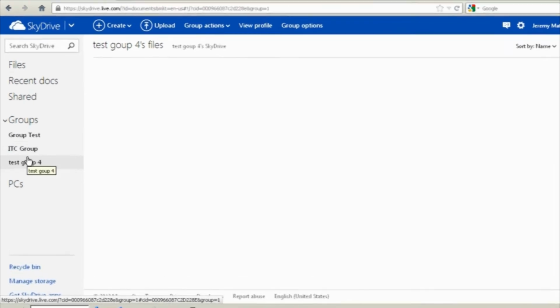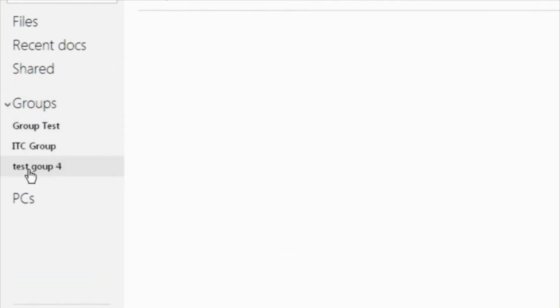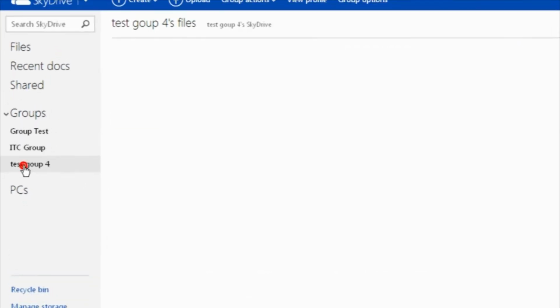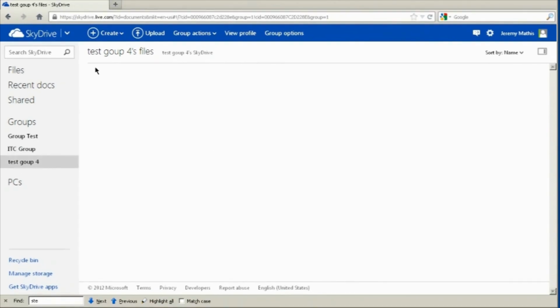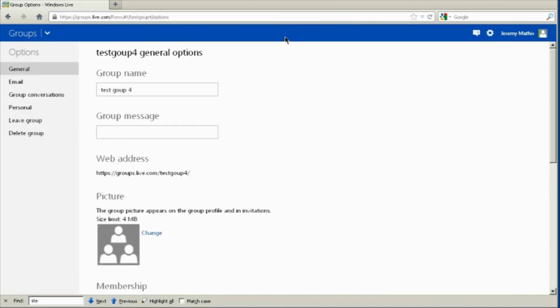And you'll see Test Group 4 shows up under the list of groups on your left side here. I'm going to click on Test Group 4, and this is where all the files are stored. So here you can do the same thing as you did in your Files option and create documents or add documents. You can modify your group settings by clicking Group Actions, View the Group Profile, or Group Options right here. After clicking Group Options, notice the web address that's located right here. This is a link that'll take you directly to your group.